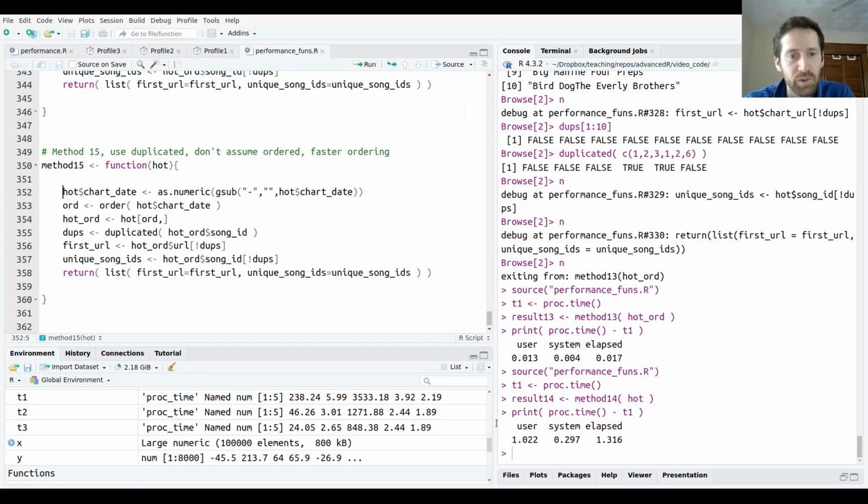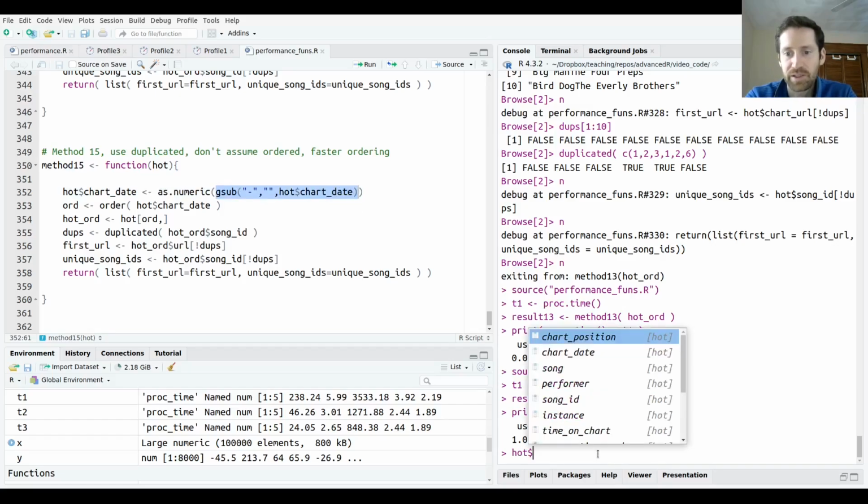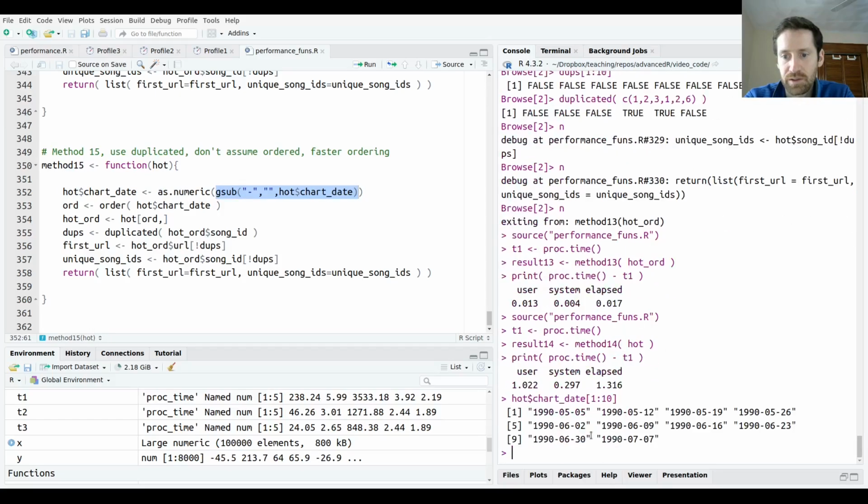So what I'm going to do is on chart.date, I'm going to call gsub. And just to remind you, hot dollar chart date, that's what these look like. These are just character strings. Basically what I want to do is remove these 2 dashes. So it's just going to be the string 19900505. And then convert that to a number. That conversion should be pretty fast because these are all nicely formatted as digits. And then we'll have year, month, day as a string. When we convert it to a number, it'll be a number.